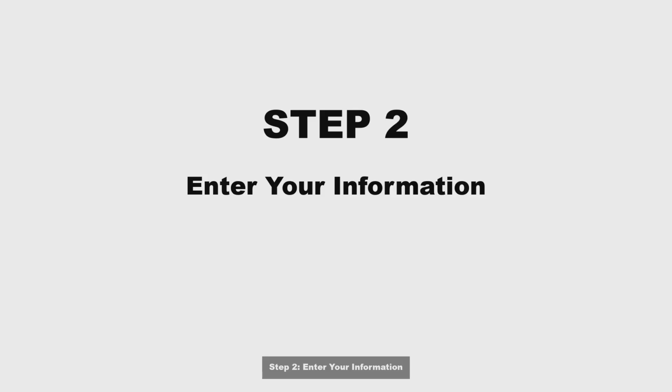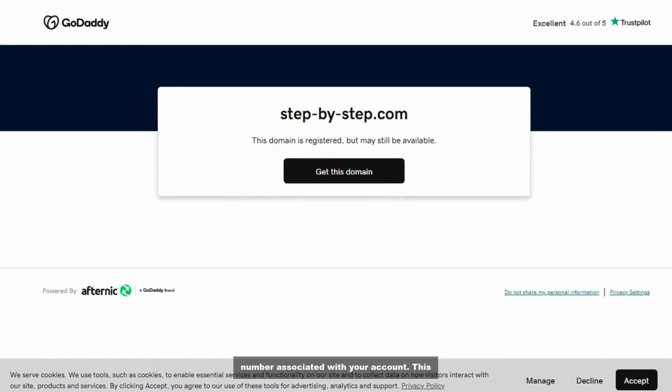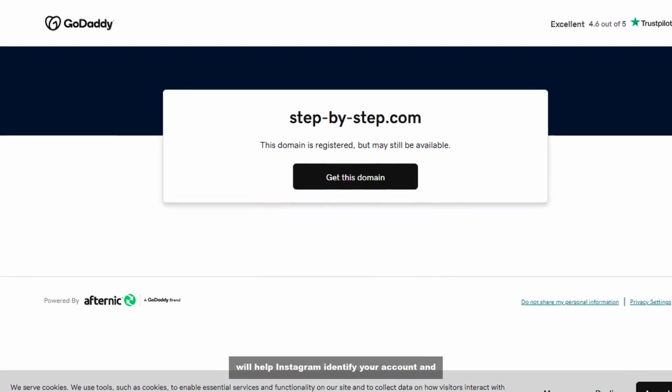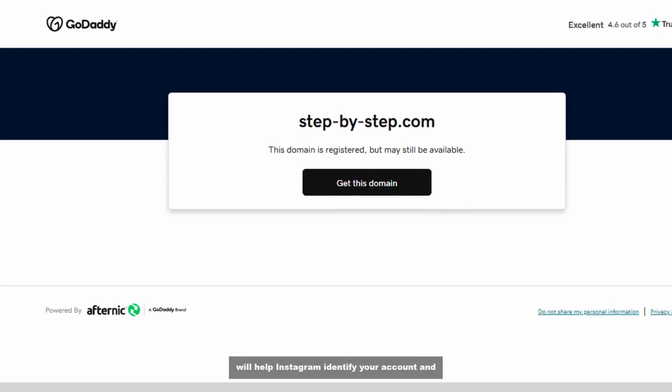Step 2. Enter your information. Input your username, email address, or phone number associated with your account. This will help Instagram identify your account and send you recovery options.